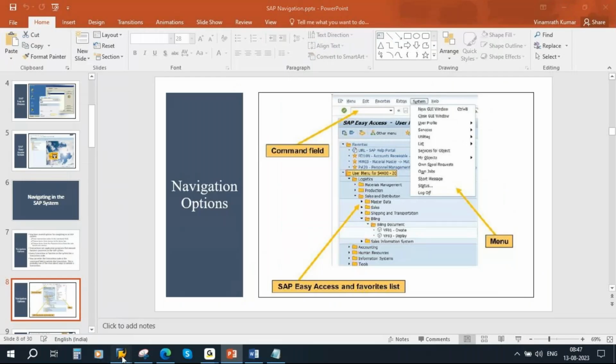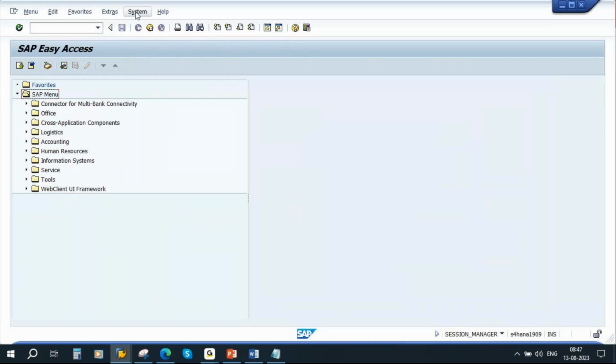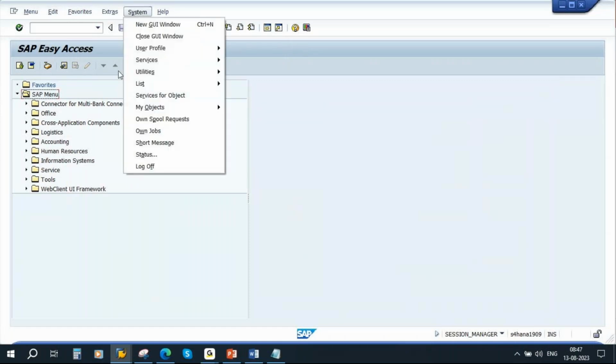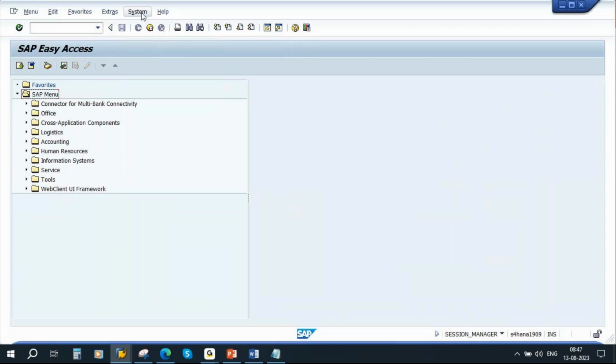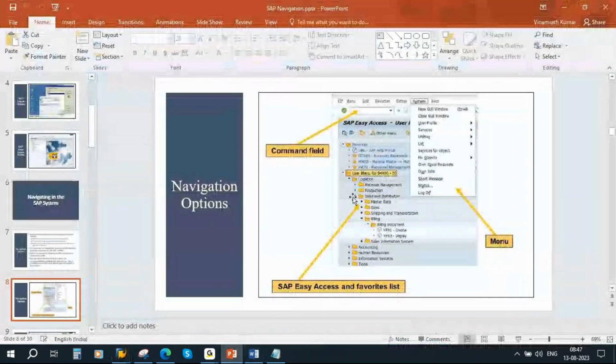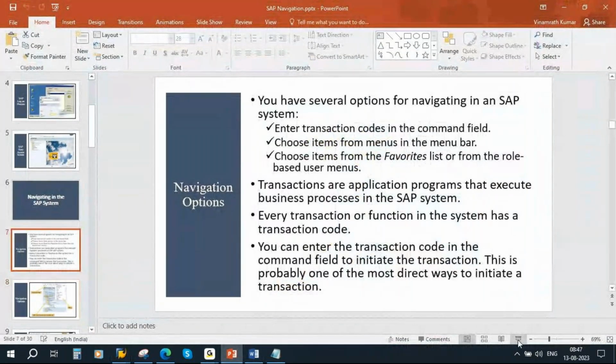At the top you have some icons. Using these also you can navigate; this we will discuss shortly. Okay, this is how you navigate in the SAP system. So now we'll understand what are transactions.